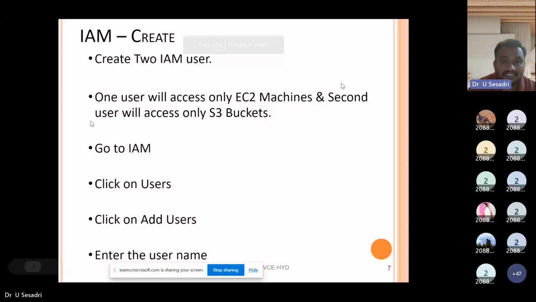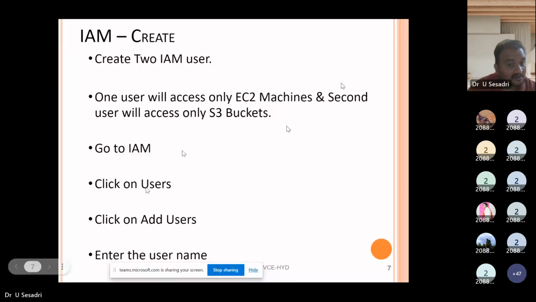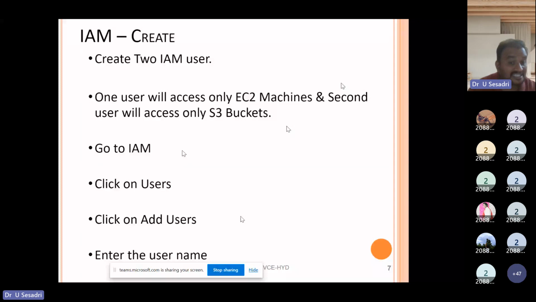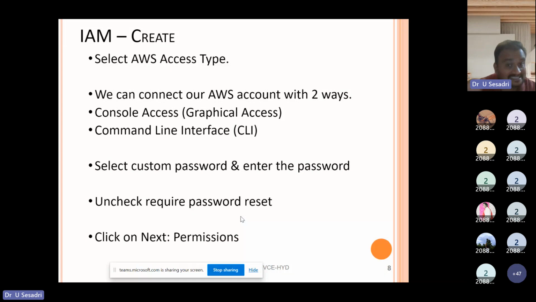One user will access EC2, and for another user I'm giving the access permission for S3. For that, we go to IAM, click on users, click on add users, enter the username. I'm giving user1, select AWS access type. We can connect to an AWS account in two ways: console access and command line interface. We select the custom password, enter the password, and uncheck the required password reset. Click on next and click on attach existing policies directly.